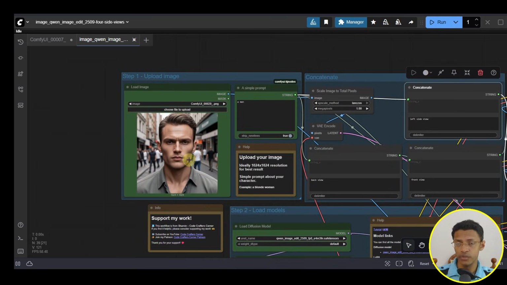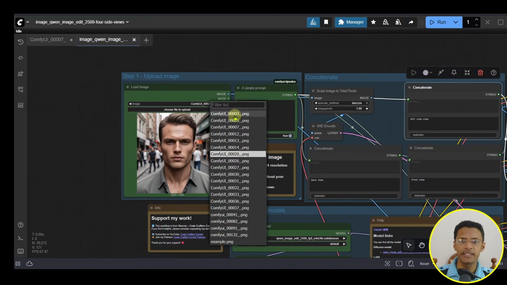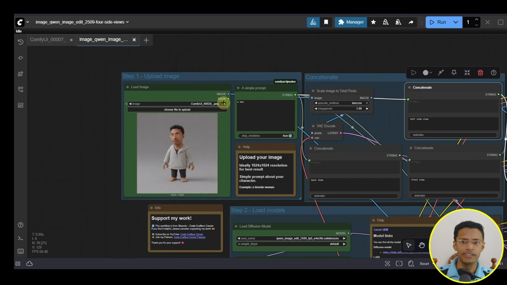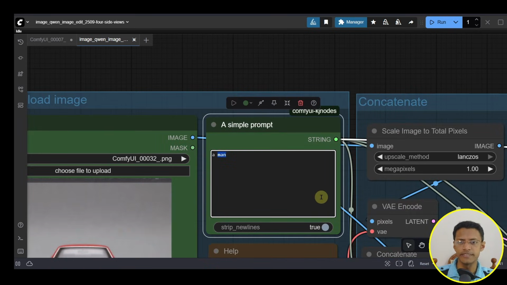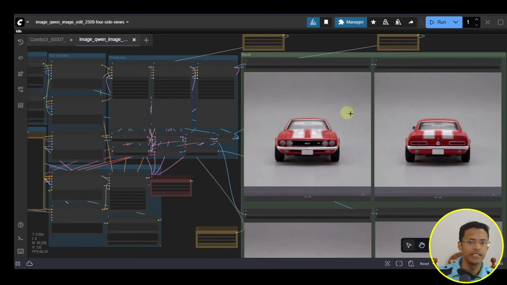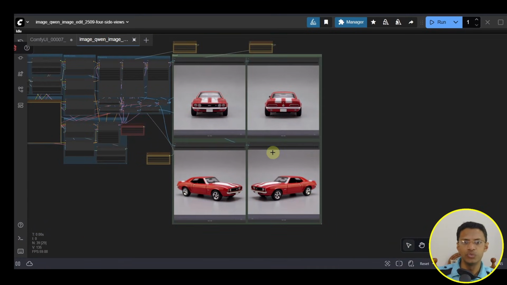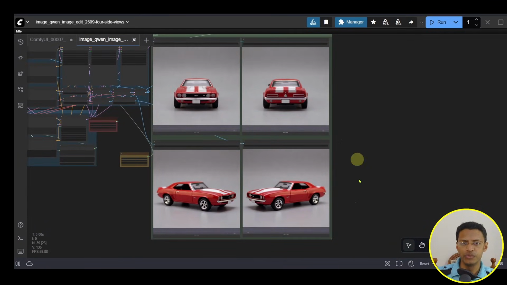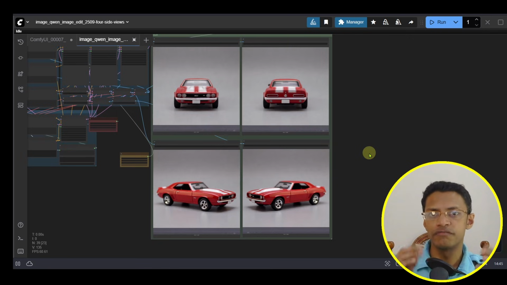Let's do another example. Once again, I'm going to go here into the load image, select a different image. You can drag and drop as well. Let's do a car. In this particular case, I'm going to change my prompt to a car. That's it. Click on the run button. And once completed, you can go all the way to the right side here and you will get your 4 different views here.